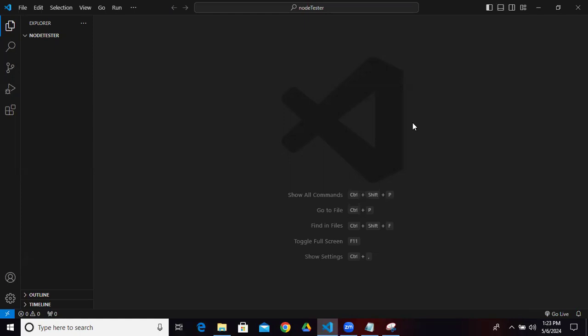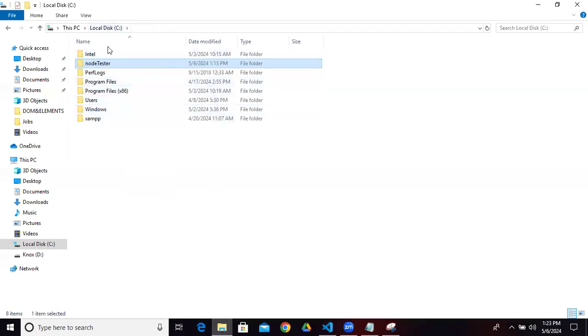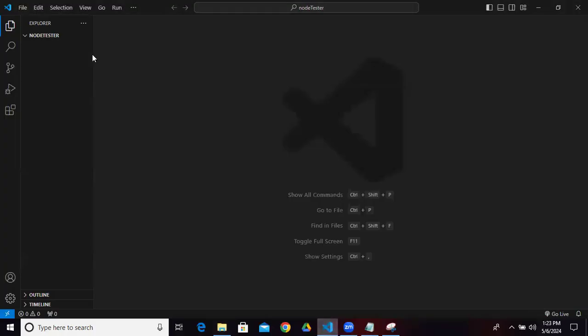And with Node.js, we have different functionalities, like how we can use Node.js and what Node.js is all about. So we'll try and discuss that. If you're using any editor, whether it's VS Code or Sublime, it will work. Now, I have created a specific folder in local disk C called Node Tester, and I've imported that Node Tester into my VS Code.